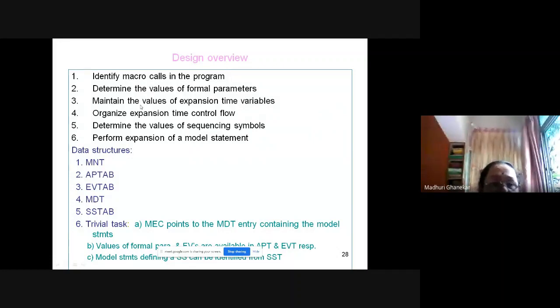See, at the beginning of the program, we write macro followed by the name of the macro. The macro prototype statement will appear, and in the macro prototype statement, the macro name will be there. That macro name, we will be entering into the macro name table. This corresponds to step number 1: identify macro calls in the program. So the data structure we have to maintain is the MNT, the macro name table, where we record all the names of the macros, whichever number of macros are appearing.